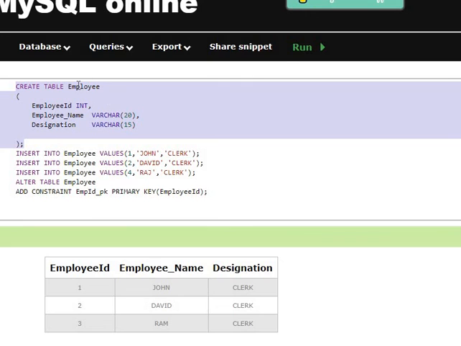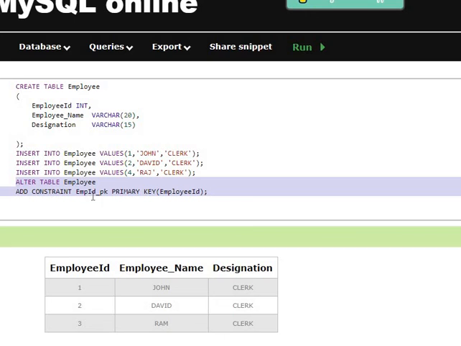Now if you consider this table named employee again, it has three different columns. The first column, employee ID, has been designated as a primary key. This is because I have altered this table employee to add this primary key constraint for the column named employee ID using this alter table command. Now since a primary key column cannot accept null values, I can't have null as an entry over here for the primary key column, that is employee ID. So let's find it out.